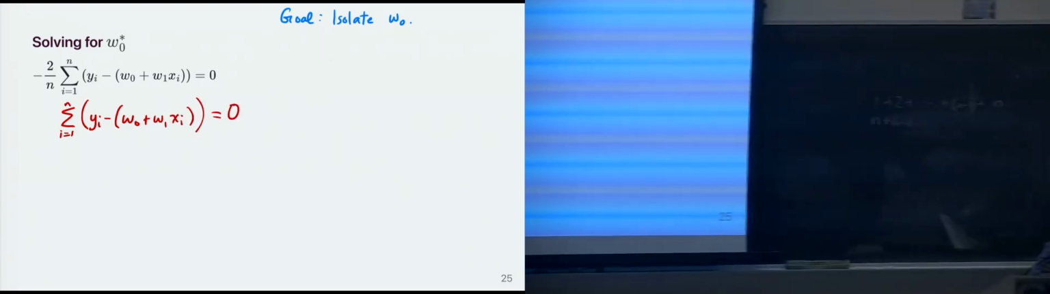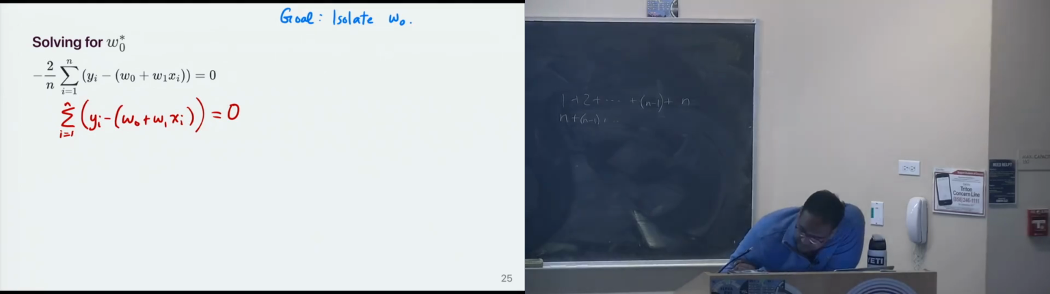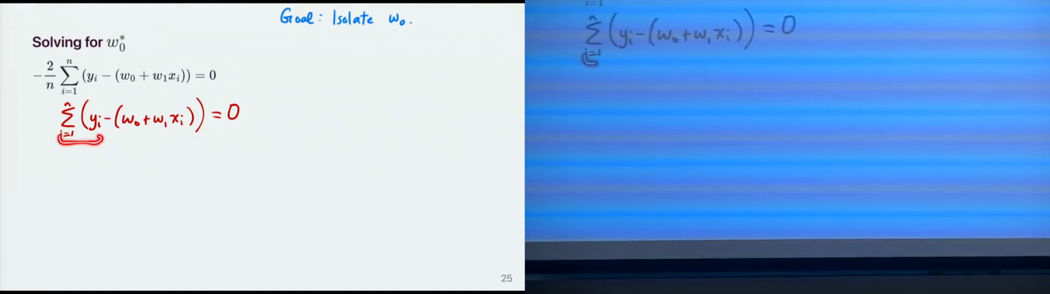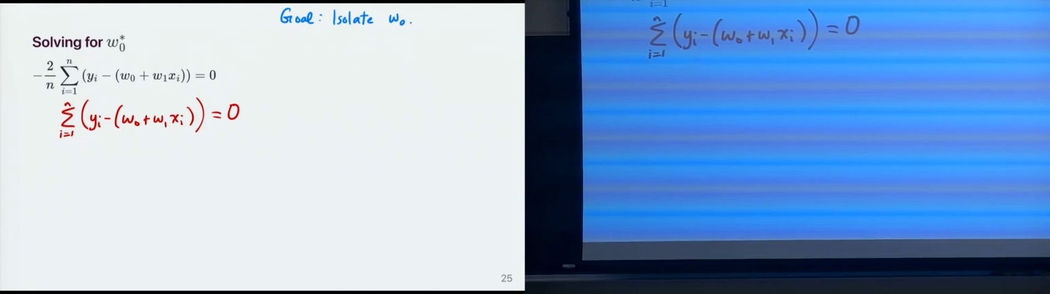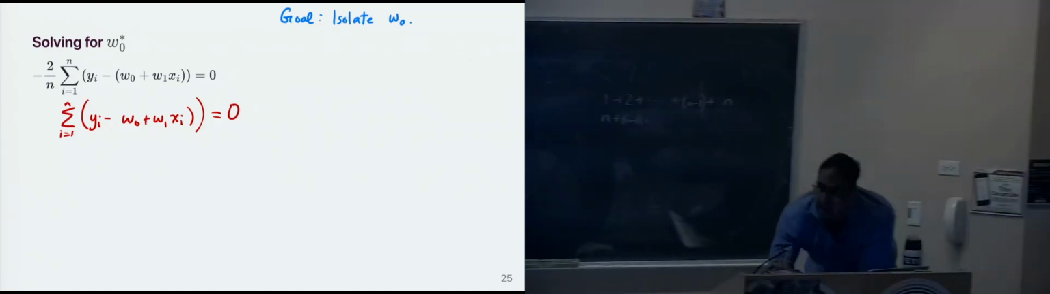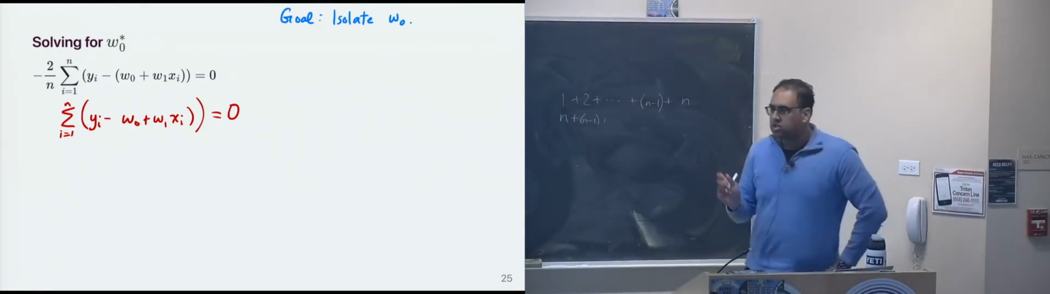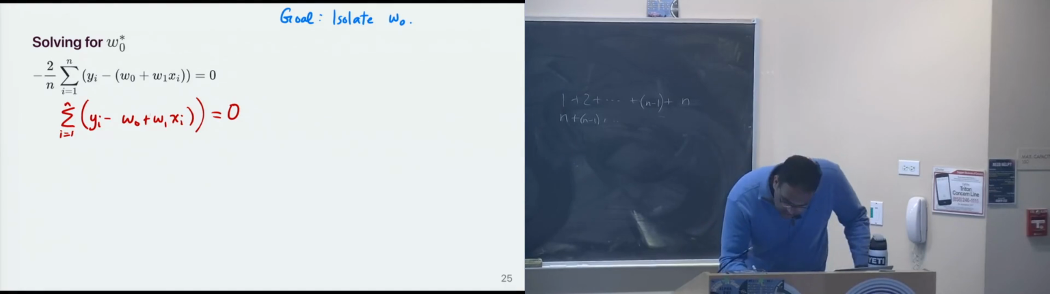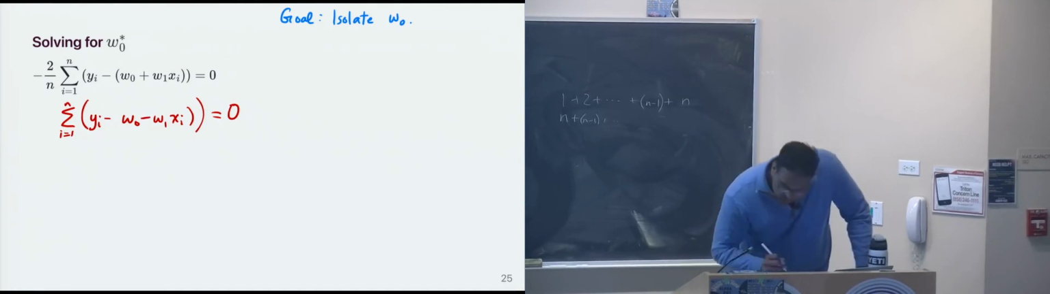And now remember, since my goal is to isolate for W0, it might make sense to break this down into several sums, like a sum of yi's, a sum of W0s, and a sum of these things. Because when I do that, I can try and separate for W0. One thing that might be helpful is to expand this parentheses. And when I do that, I can remove this parentheses, but there's one other thing I have to change. What do I need to change? Yeah. I need to distribute the minus sign. And this becomes a minus as well.